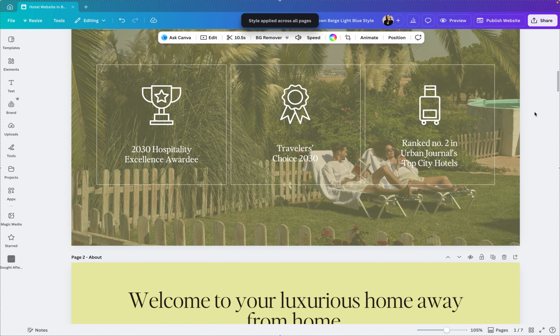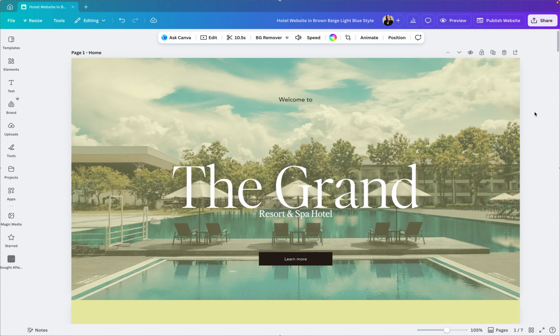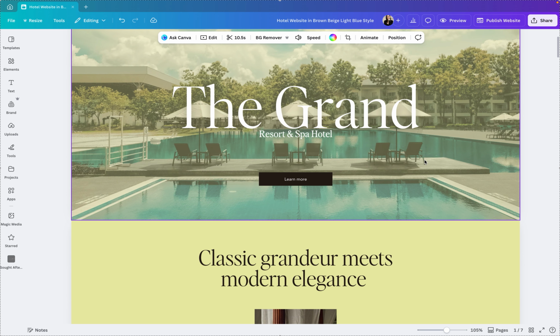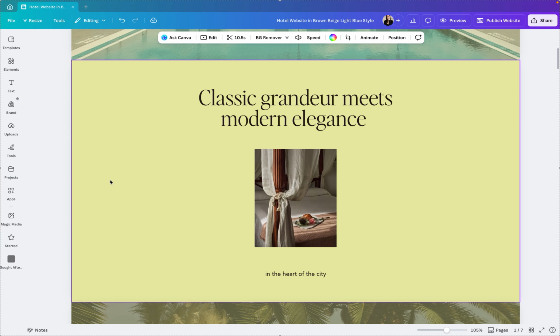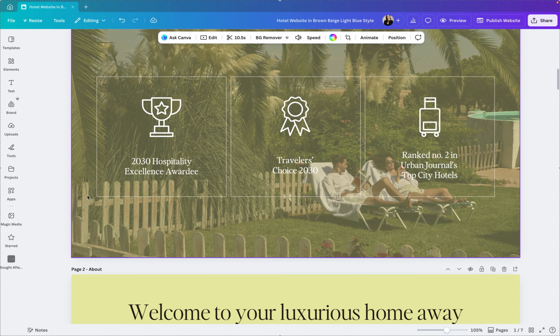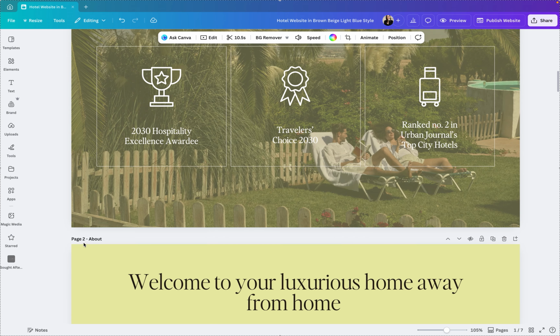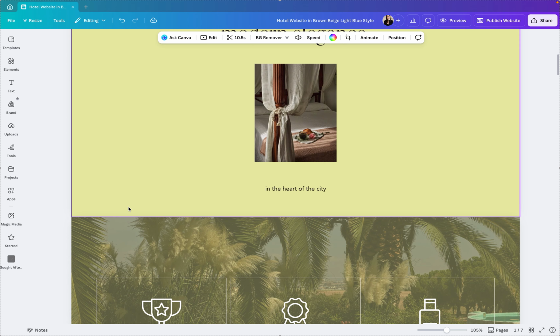Let me explain to you how the templates are built in Canva. So we are in page 1 right now, and I can scroll down, and basically this page is built with different sections. So you can see the purple rectangle around it. This is the first section, this is the second section, this is the third section, and then we go to page 2.